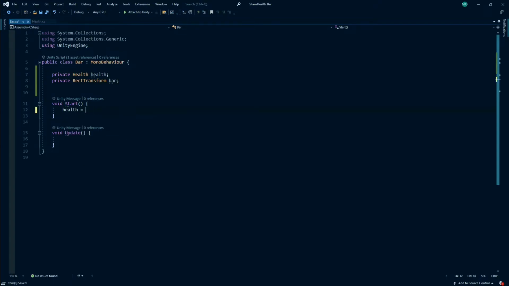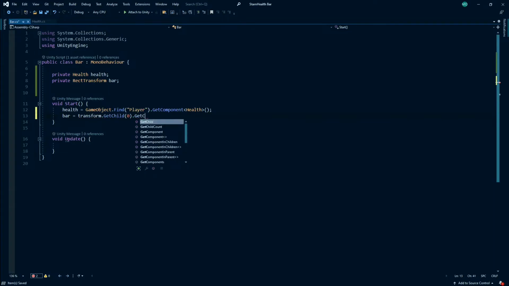We do health is equal to game object.find. So what this does is it just finds the game object with the name player and it grabs its health component script. So if we do bar is equal to, this here, because our bar that we want to change is a child of the object that this script is currently on, we can just do transform.getChild of index 0 and we can just get the rect transform component.